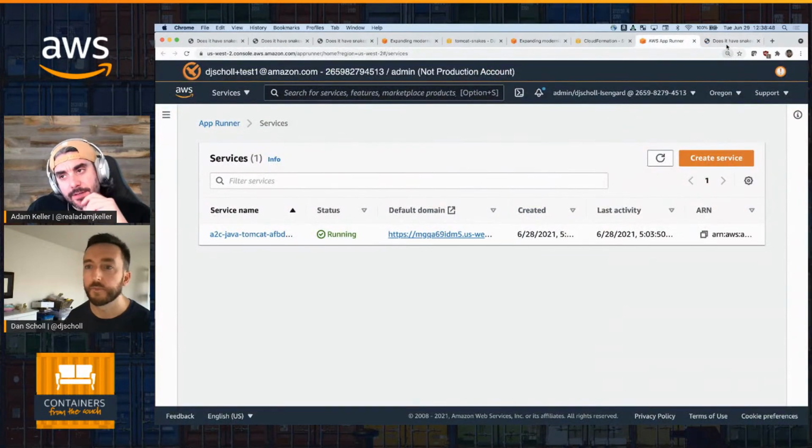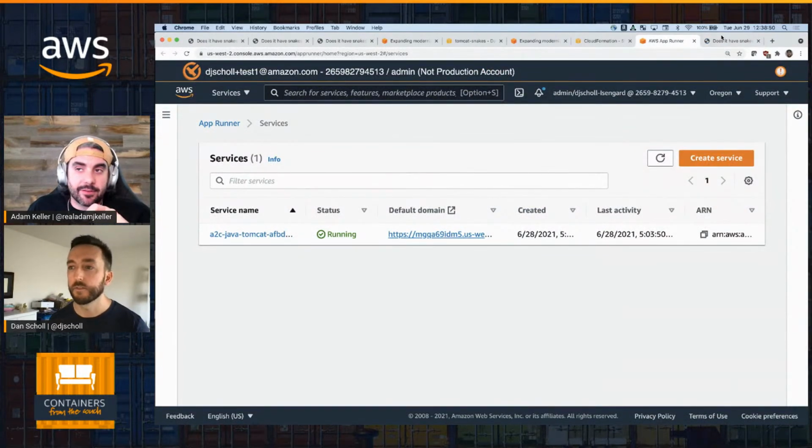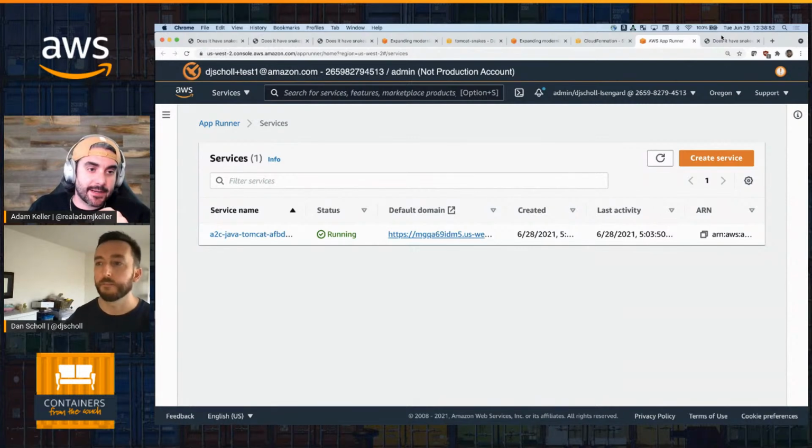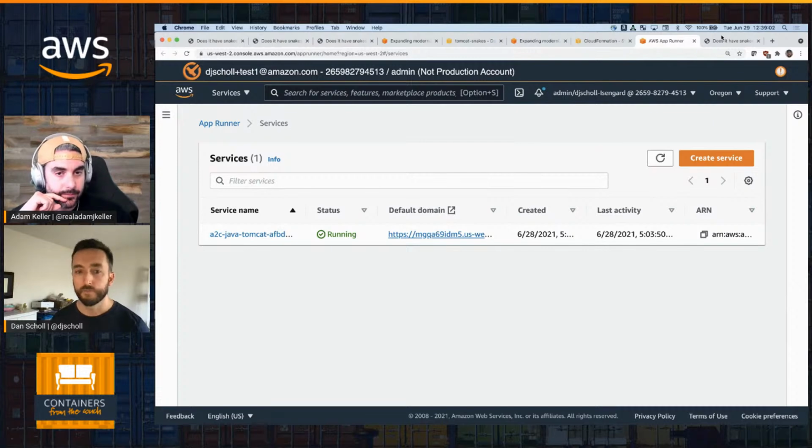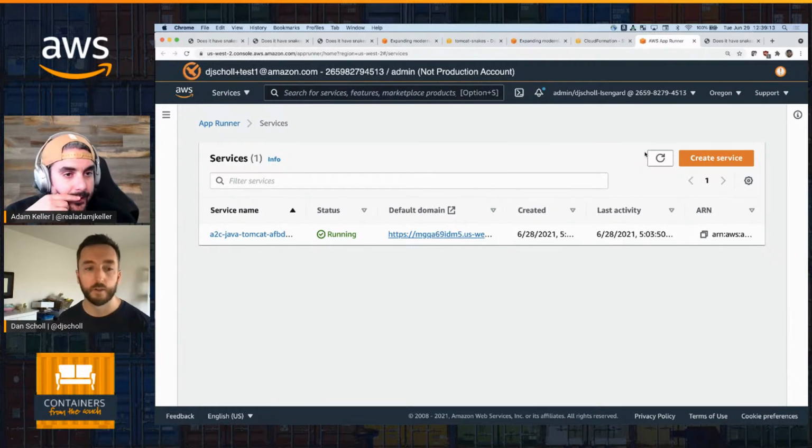By the way, there were environment variables. So out of curiosity, what did App2Container do with those environment variables? Yeah, it put them into the Docker file. So it detected the environment variables on the Elastic Beanstalk instance, and those had the database connection information. So it put them into the Docker file. Yeah. Cool. Very good.